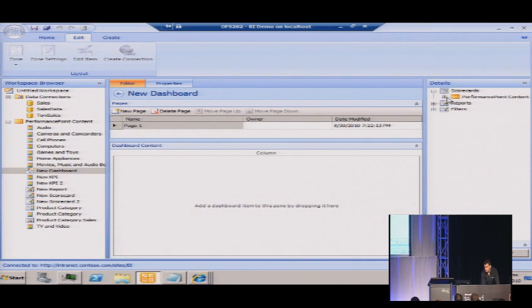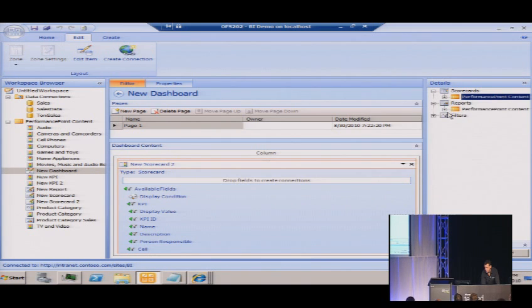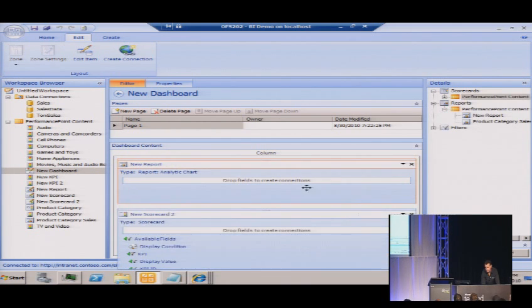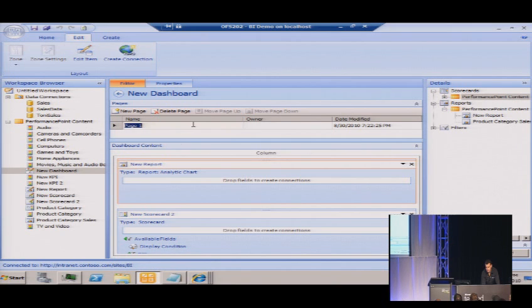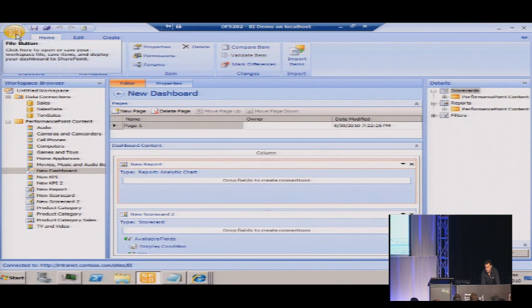And what we're going to do is bring in our new scorecard. Which one was it? 2? Okay. We'll bring that one in like that. And we'll bring our new report in as well. And we can put it beside it or above it or wherever it might be. So this is just a single zone one. You can go and modify the name of the page so it's not called page 1, all those sorts of things. Right. Save that. And now we want to publish that.